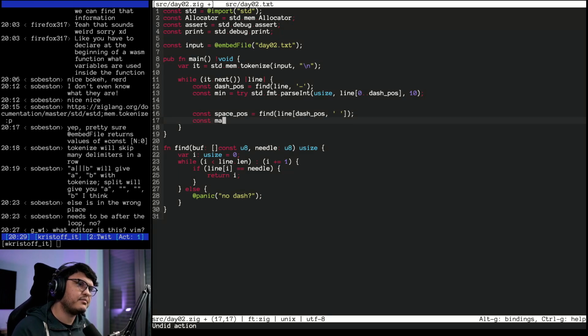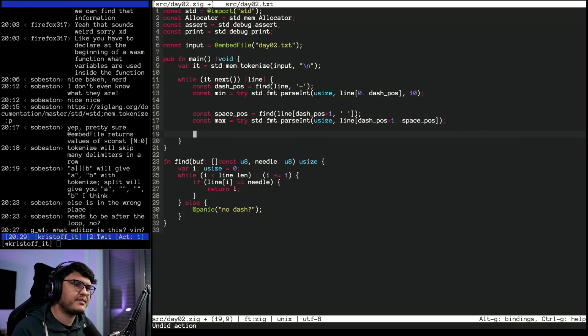So now we have const max is try std.fmt.parseInt usize line starting from dash position +1, because we don't want the dash itself. And actually, same is true here too. So dash position +1 until base. Okay, and now we have min and max.